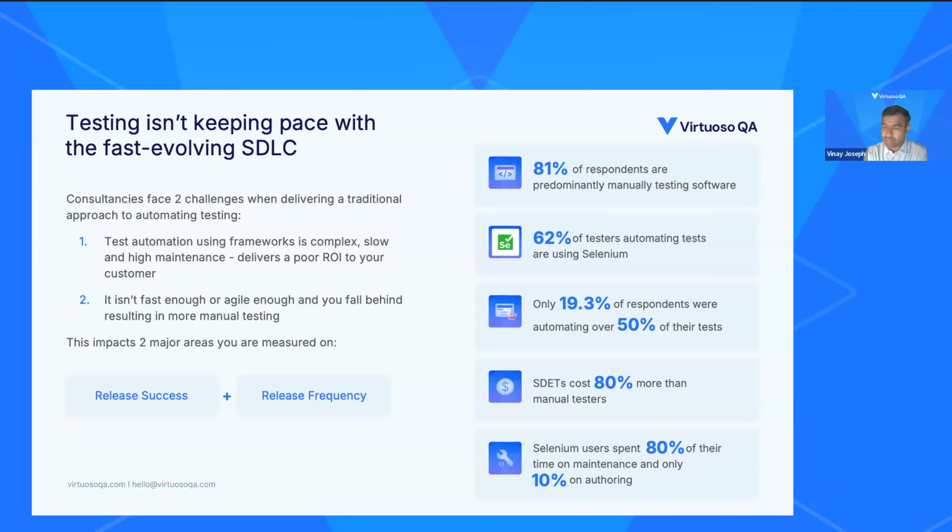It's not enough, and it's not quick enough, because you are looking at daily code releases, hourly code releases, and it's not agile enough for you to keep pace with the pace at which development can be done now, especially in the AI era.